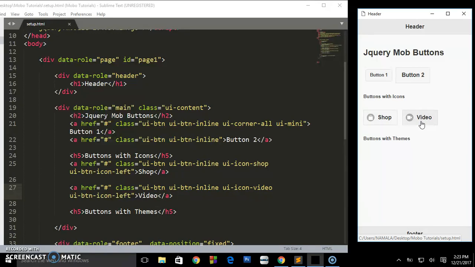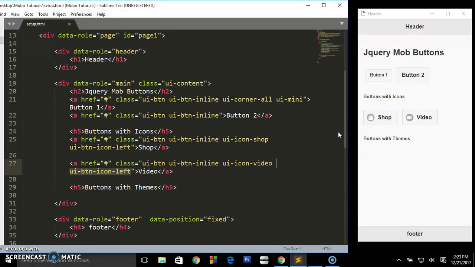Now let's talk about positioning icons. As you can see here, before, this cannot be displayed without this class, because you have to specify where that icon has to be. Now as you can see, we are having UI-BTN-icon-left, so it's on the left hand side. You can change this to right. So we are changing the one for the video. Save that and refresh, and as you can see now, it is now on the right hand side.